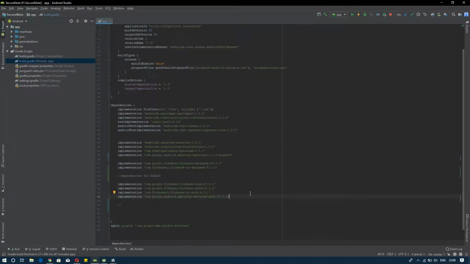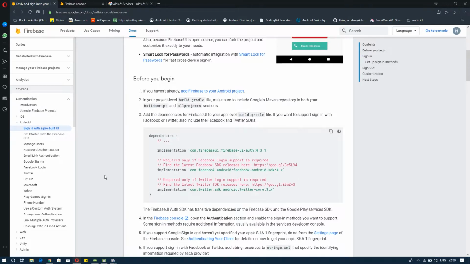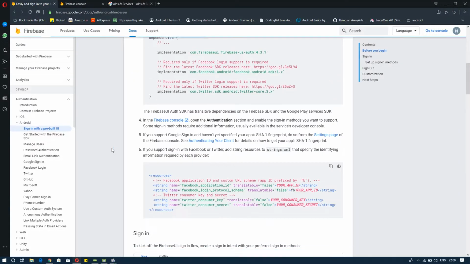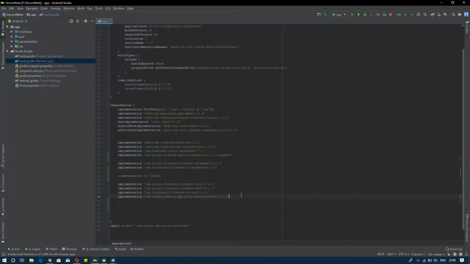When you are watching the video, maybe the version of the dependency will be upgraded, so you have to upgrade the dependency according to the time when you are watching, right? So you can check the dependencies version on the Firebase docs online page. Here all the dependencies are given. You can add it from here also. So I will include these dependencies in my description also. You can copy from there.